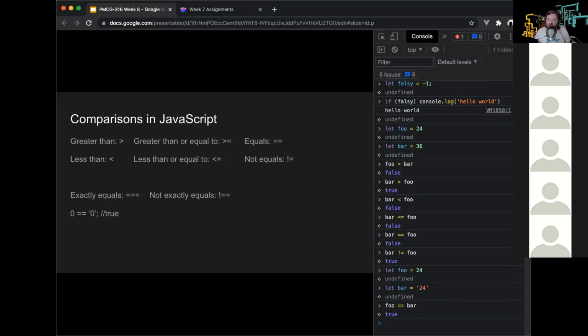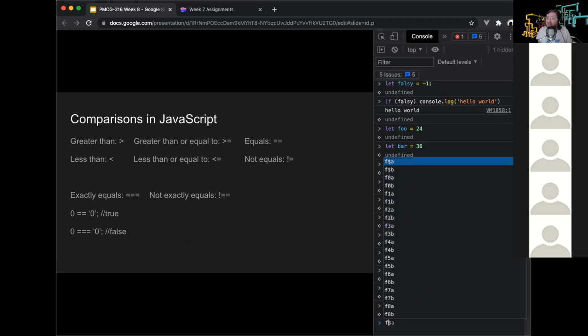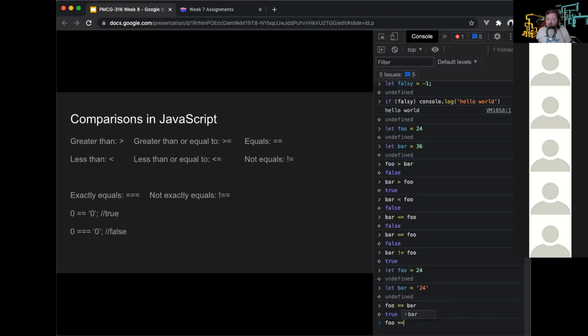JavaScript will interpret that these values are the same value, even though they are different types, and equals will evaluate as true. However, if I do exactly equals.